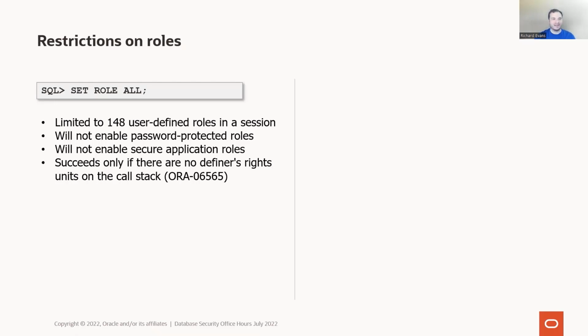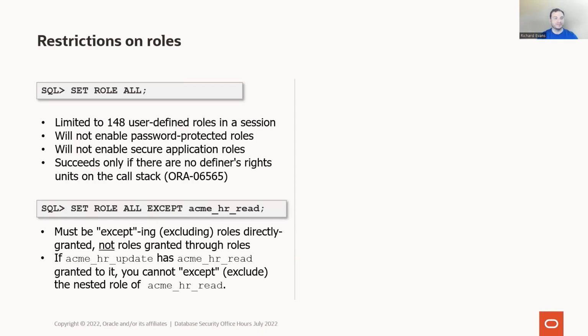You can't just automatically enable password or secure roles. Again, definer's versus invoker's privileges. I had 7 slides on this, too much material. Set role all succeeds only if there are no definer's rights units in the call stack. You'll get an error if you try to do that and there's anything there.